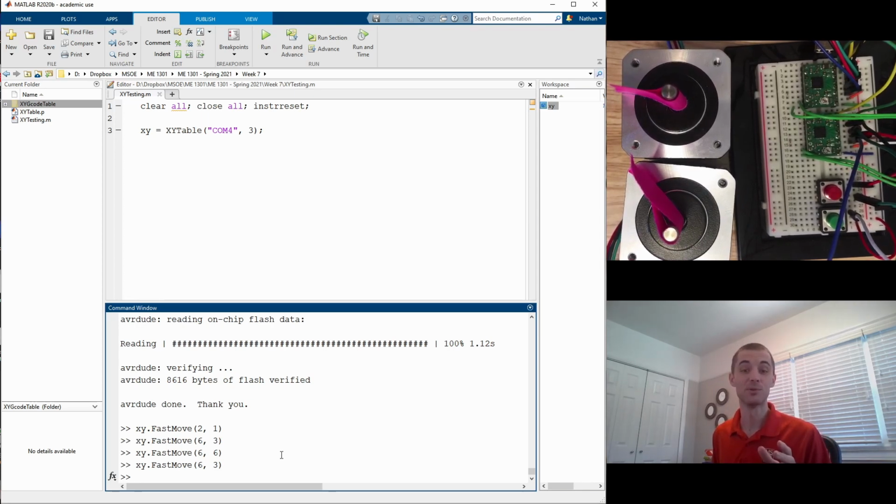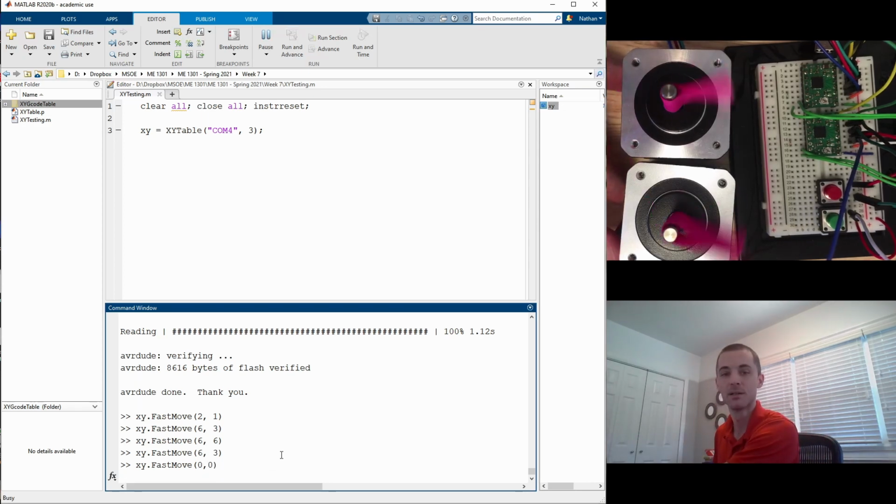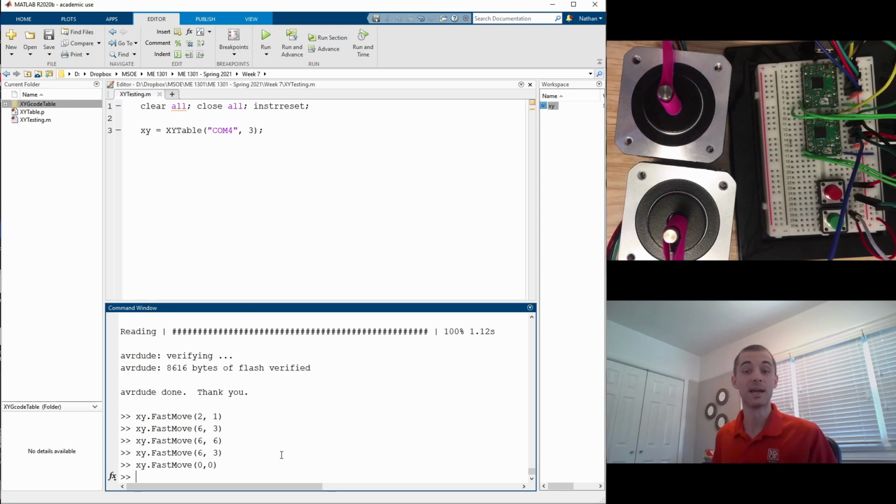So if we did a fast move right now, the motors would move in unison back to 3, and then just the X motor will move for 3 inches. So if we watch that real quick. So the X motor continued to move for an additional 3 inches after the Y motor stopped.